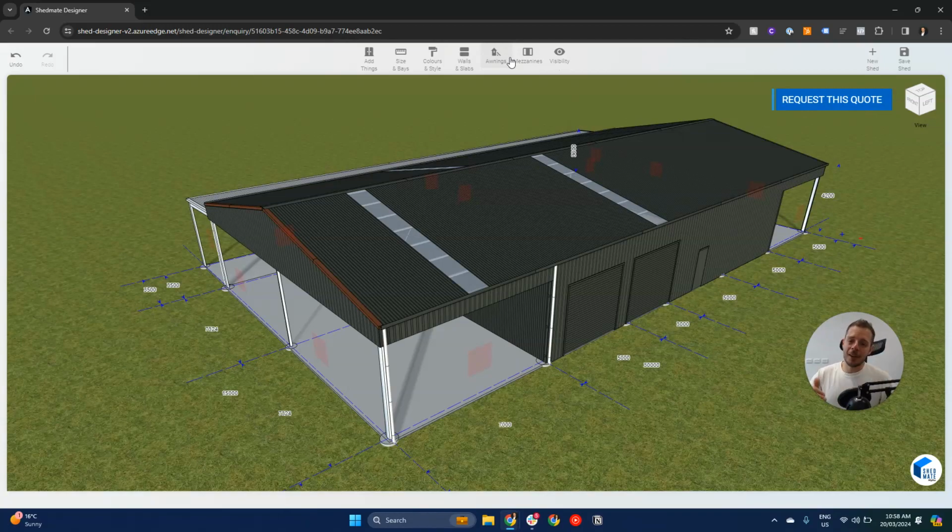This is it. Now let's jump to the add things and see what else you can add to your Shedmate project.